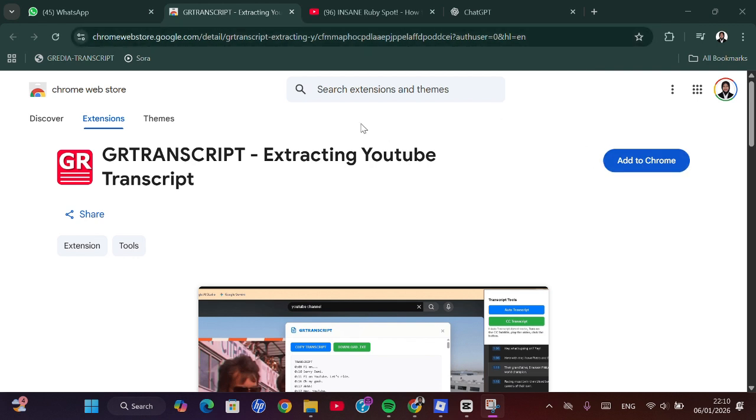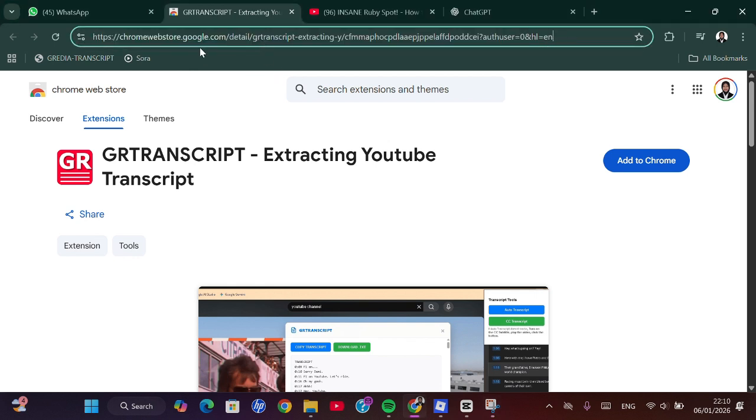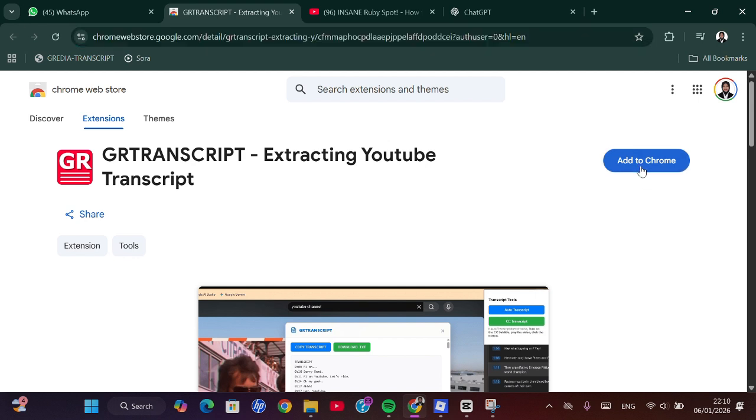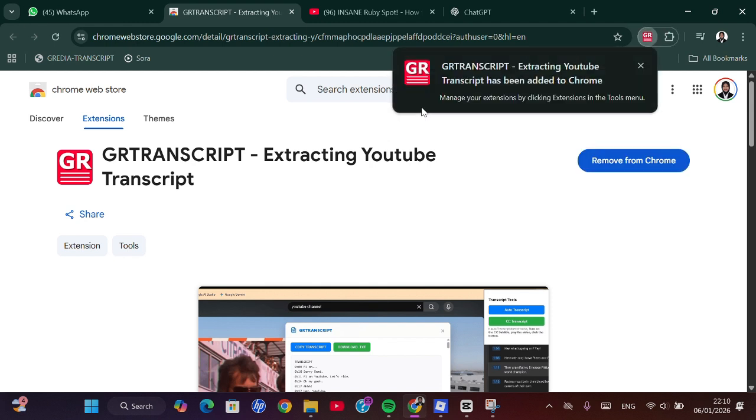Okay, the first step that you're going to do is installing this extension, Transcript, on your Google Chrome. You can search for this extension in the Chrome Web Store, or you can open this link. I'll put the link in the YouTube description, okay? After you open this link, you can add this Chrome extension to your Google Chrome. Just click on Add to Chrome, okay? And add extension like this.